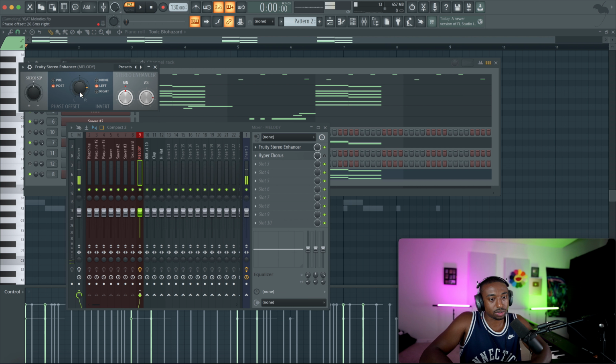So I turned the phase offset to the right, and then I inverted the left phase. You can do the opposite too with the right phase. And it just grips the ear with that bass.